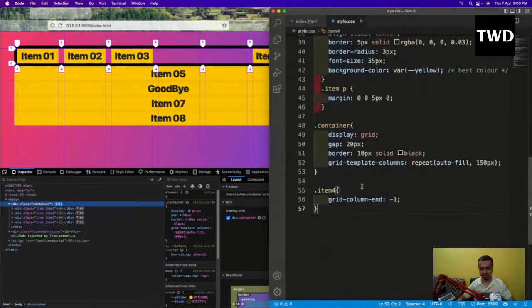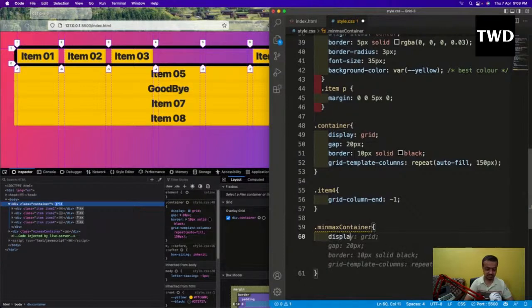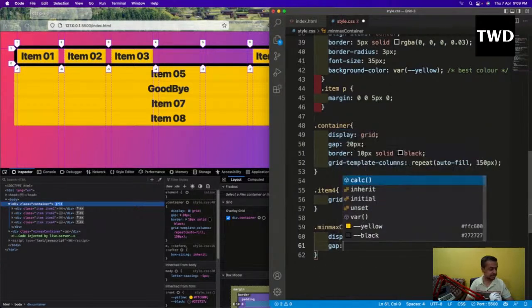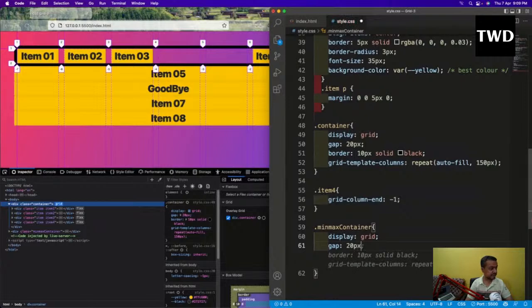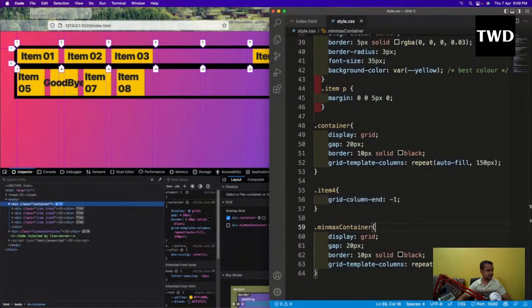So for this minmax container, display is grid, gap is 20 pixel, border is 10 pixel solid black, repeat auto-fill, and it is maybe 100 pixel. So it is showing a bit like this, item 1 to item, and goodbye is actually going outside of it. Okay, so how to fix this thing? Fixing this thing is what we are going to do here.